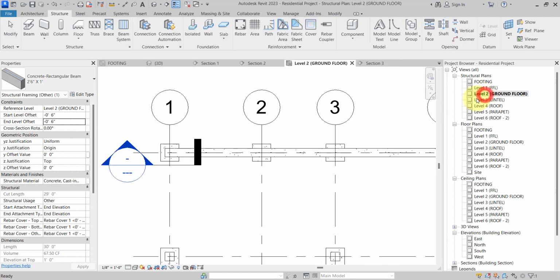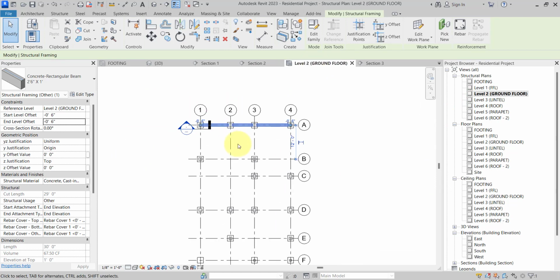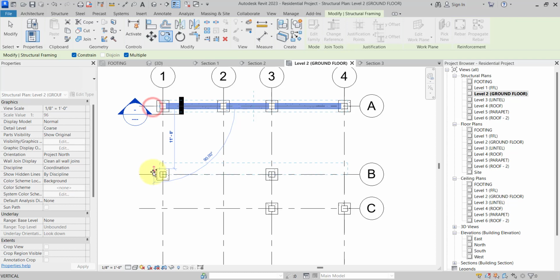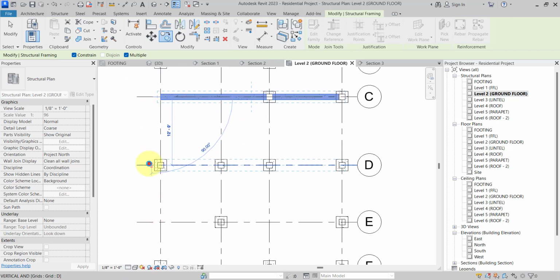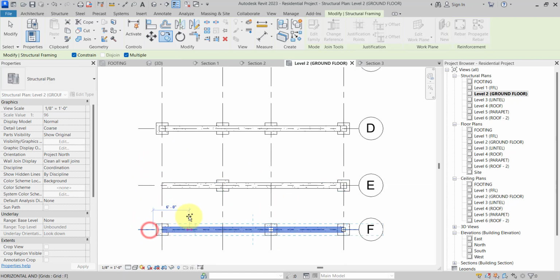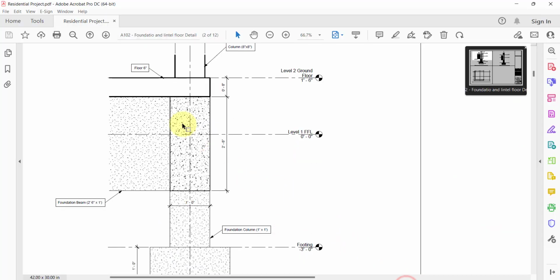Now similarly, we can go to the level 2 plan view, and let me copy this beam from here to here, here, here, here, and here. We will modify it if required.